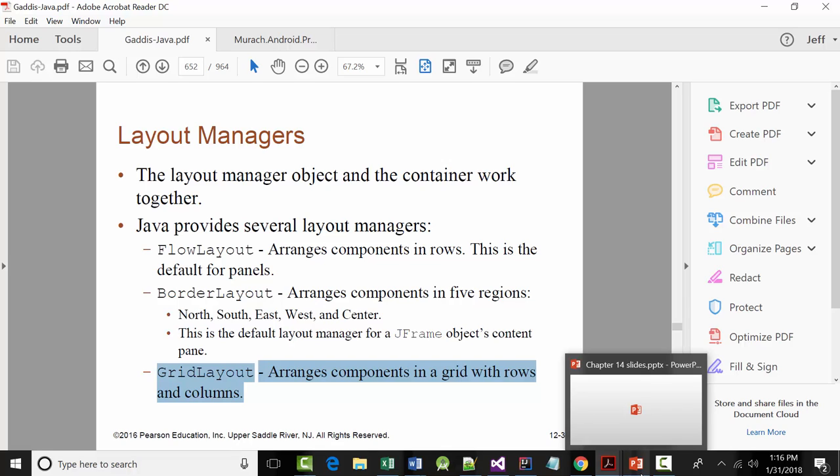So if I put a button by default, it takes the entire width of the screen for that button. It puts it right there. If I put another button underneath it, it'll go underneath it, and that'll take the entire width of the screen. All right. So the default is flow layout, but not in IntelliJ IDEA. The default in IntelliJ IDEA is actually grid layout. That's why I've got it in blue up there.